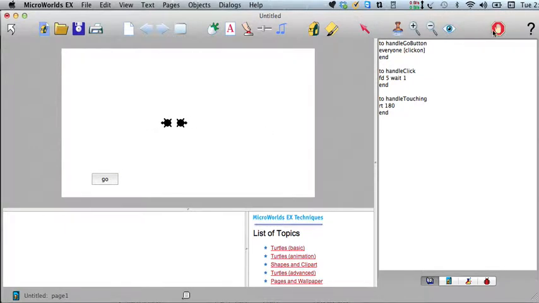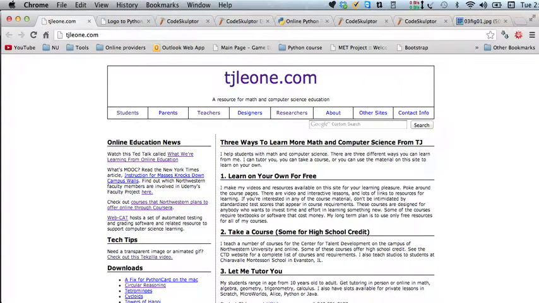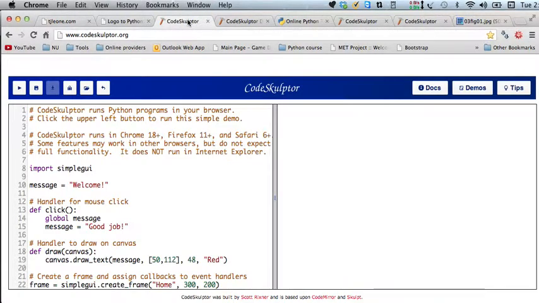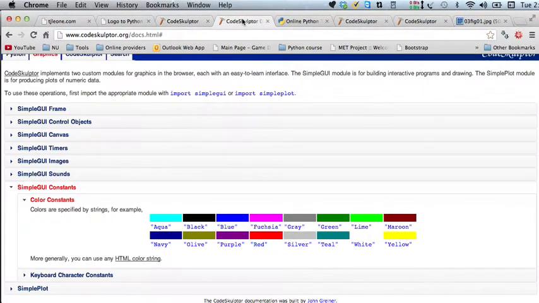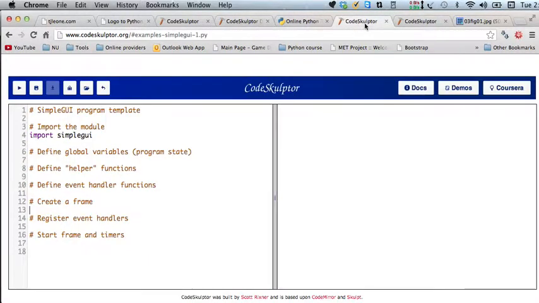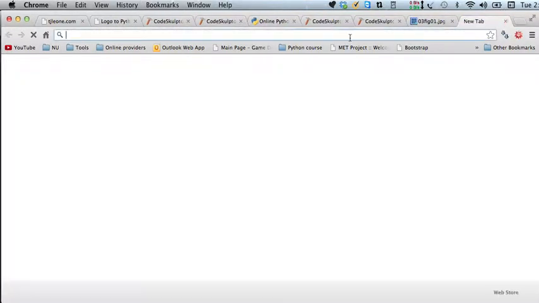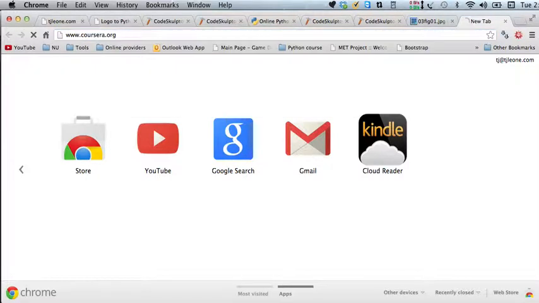Okay, so let's take a look at doing something like that in Code Sculptor. So let's see, in Code Sculptor, let me see if I can find it. I had a basic template that I got when I took this course from Rice University. Let me see if I can find that site.